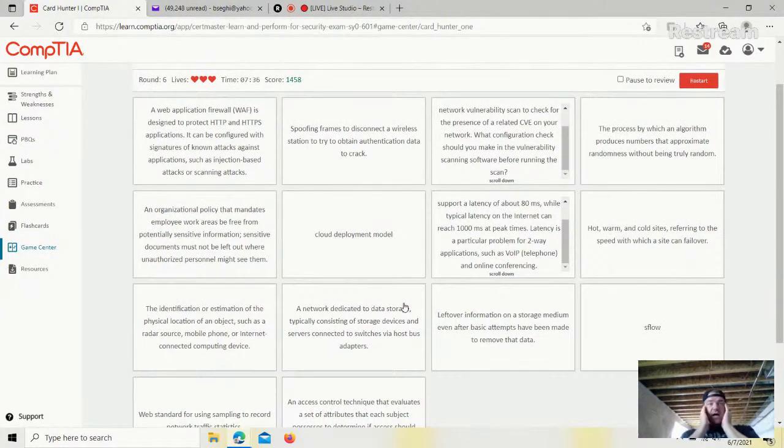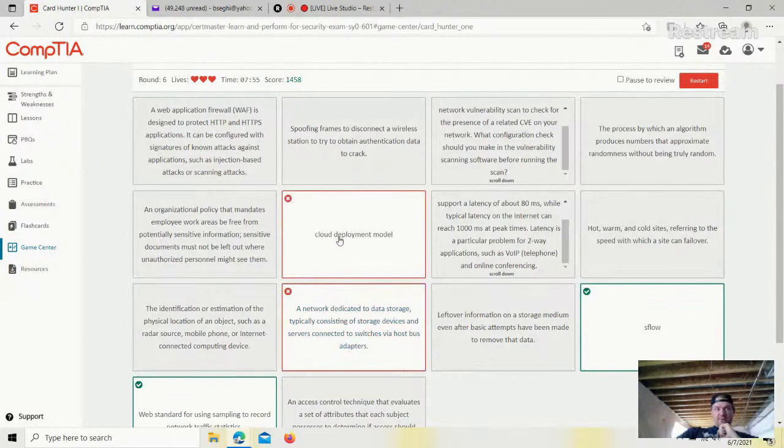To be honest, guys, I am not entirely sure which one to click. Oh my gosh. So I am thinking cloud deployment model with a network dedicated to data storage, typically consisting of storage devices and servers connected to switches via host bus adapters. So I'm rolling with it.